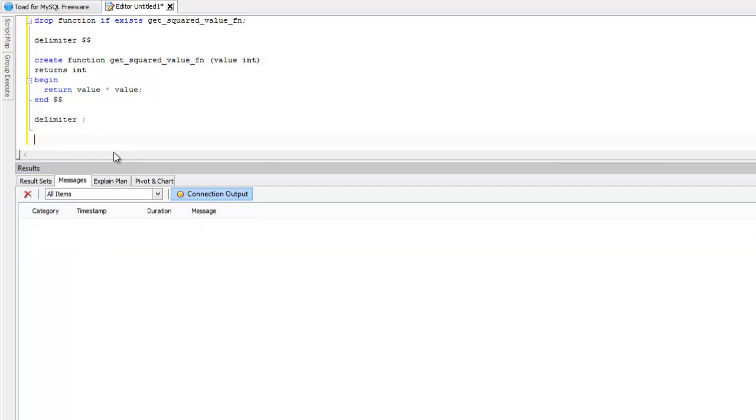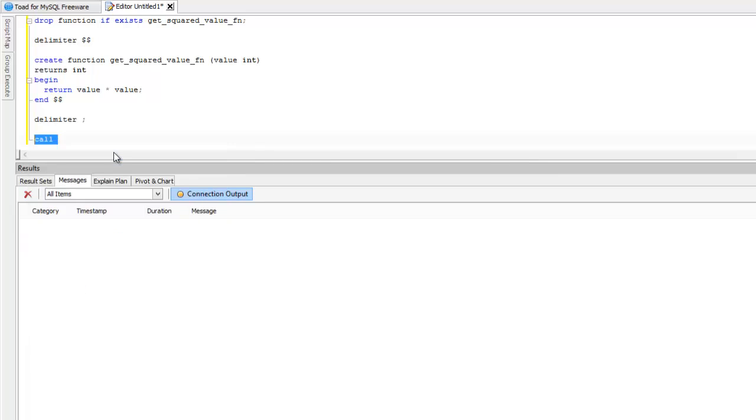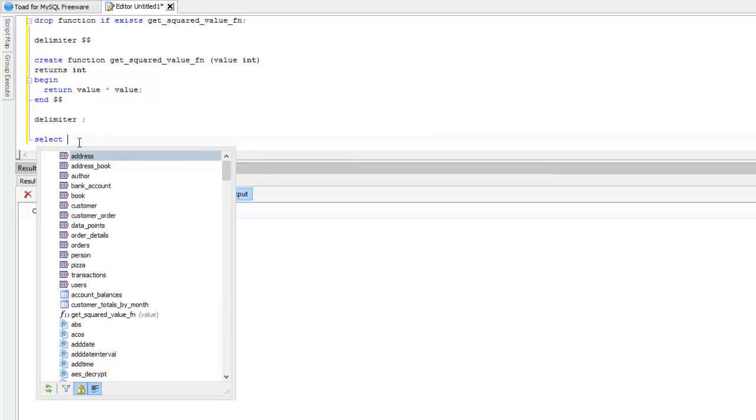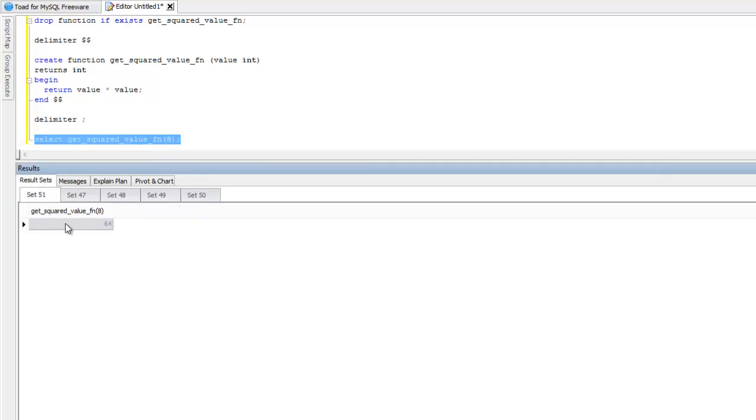Well, the difference is we don't use the call keyword. Call is specific for the procedures. We do not use call. For functions, you typically use the select, because you can use a function inside of a select statement, which is kind of cool. So you can say select get squared value function and pass in the value that you want to square. So in this case, it's 8 because I just want to square the value of 8. And then I can run this, and there you go. You see it returns get squared value as 64.